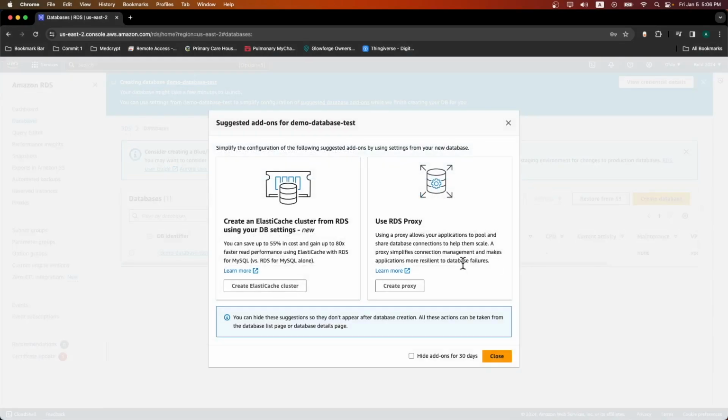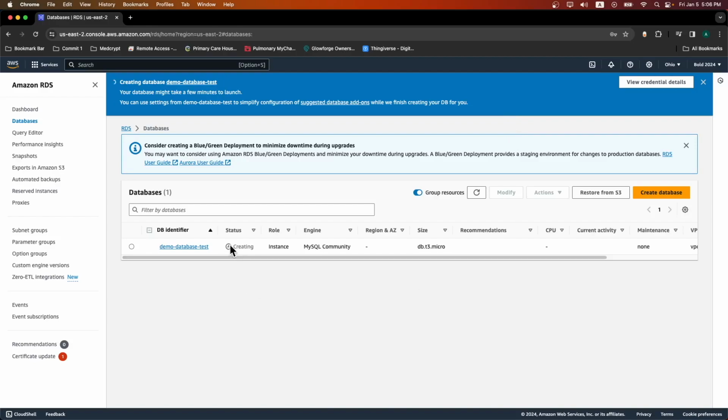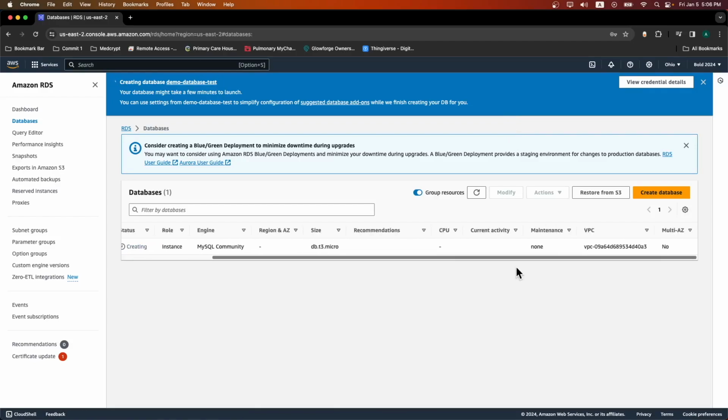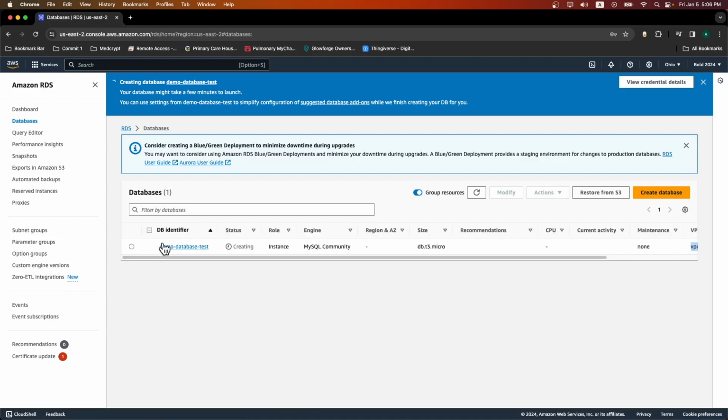It is creating. Okay, suggested add-ons for demo database test. You can use an RDS proxy or an ElastiCache cluster for the RDS. Okay, nice, so it is creating. That's how you would do it. It's going to become part of some VPC. This is the default VPC we have. That's how you're going to be creating it.